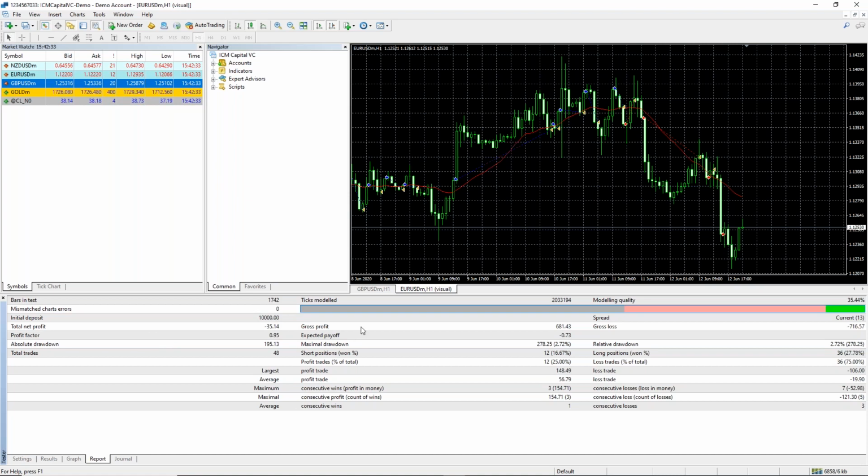Also, you have to make sure you have a minimal drawdown. The lower the drawdown, the better your expert advisor could be.